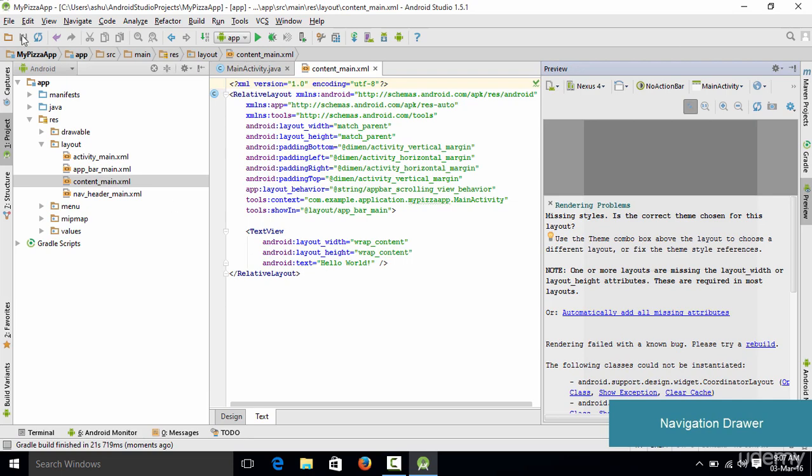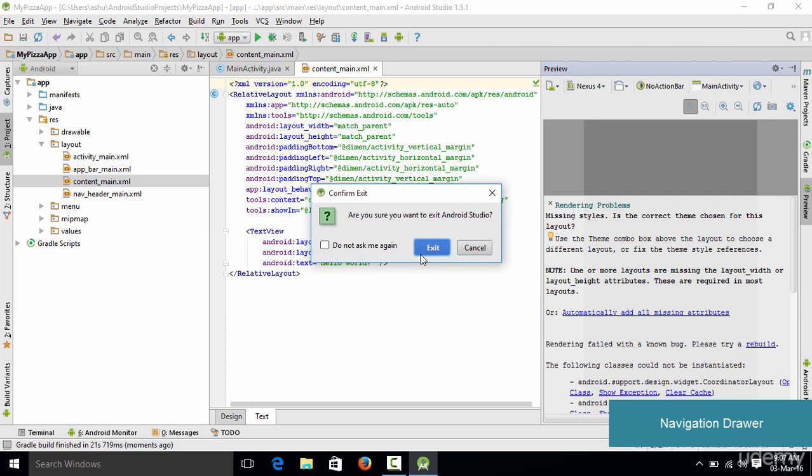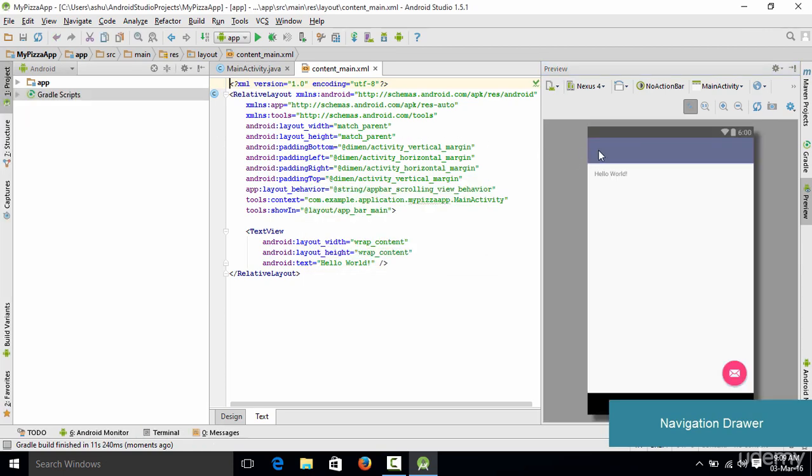In this case, we simply save the project, exit out of Android Studio and reopen it again so as to solve this issue. As you could see, when we restarted Android Studio, everything is back to normal and we could actually view the contents of the navigation drawer.